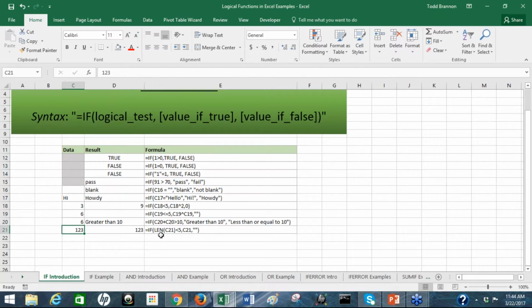So that's basically going to return a value of 3, since there's 3 digits. So this is basically saying if the length of C21, which we know is 3 in this case, is less than 5, return that value in C21. Otherwise, return a blank value. So if we were to do this and make it the length of 5, it now turns into a blank.